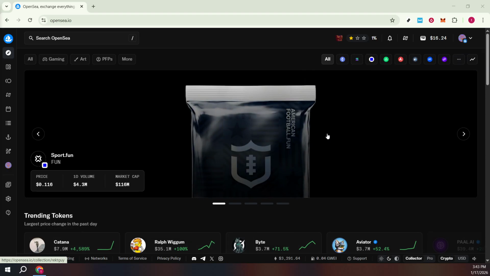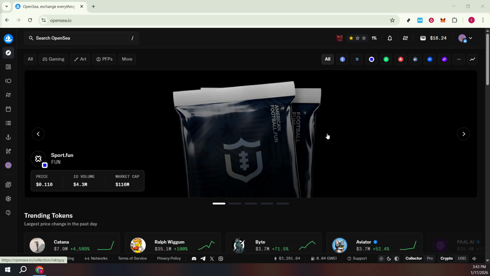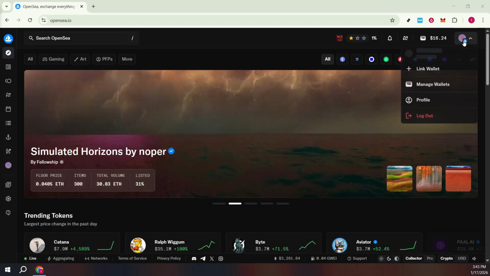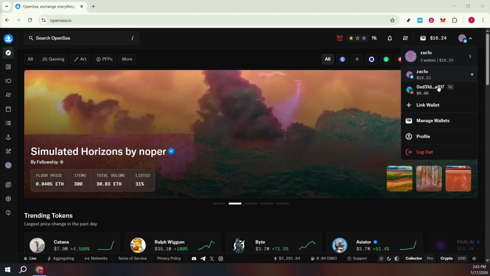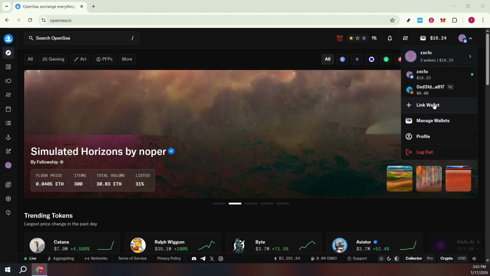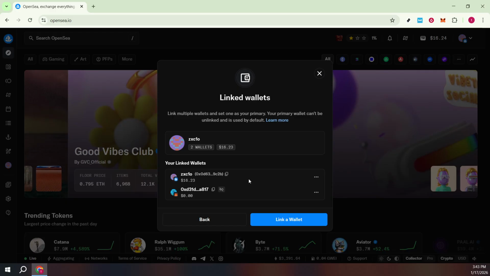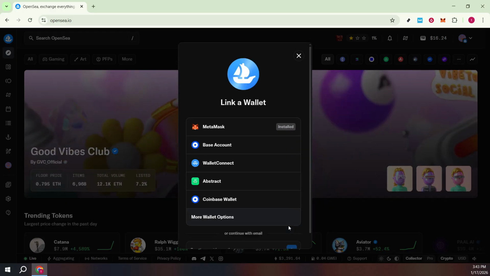Once the homepage loads, move your cursor to the top right and hover over the profile icon. A small menu will appear. Click Link Wallet, and on the next prompt, choose Link a Wallet to begin the connection process. From the list of wallet providers, select Coinbase Wallet.